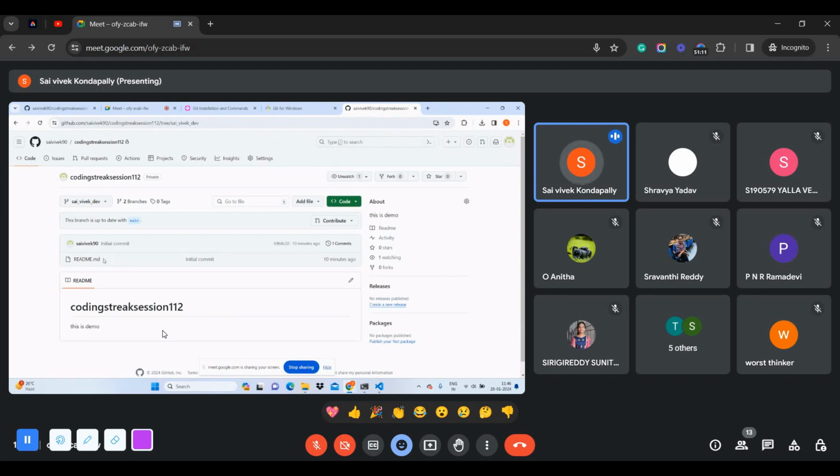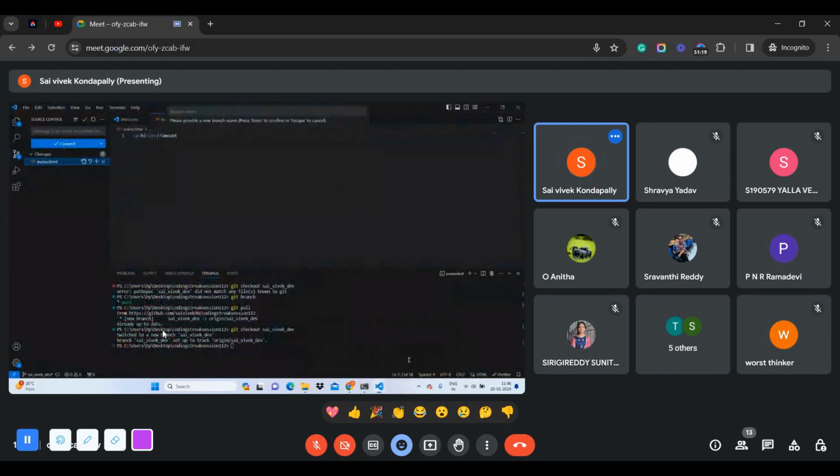In this I'm having only readme.md. Here I'm having only readme.md. But if you compare in my local, I'm having index.html. So I need to push this particular code to the Git repository, because this is different code from my parent branch.